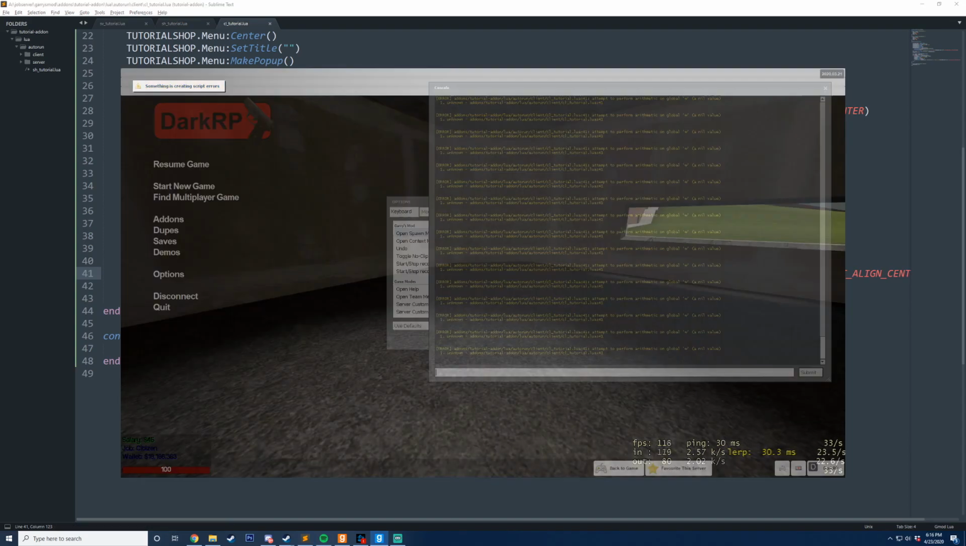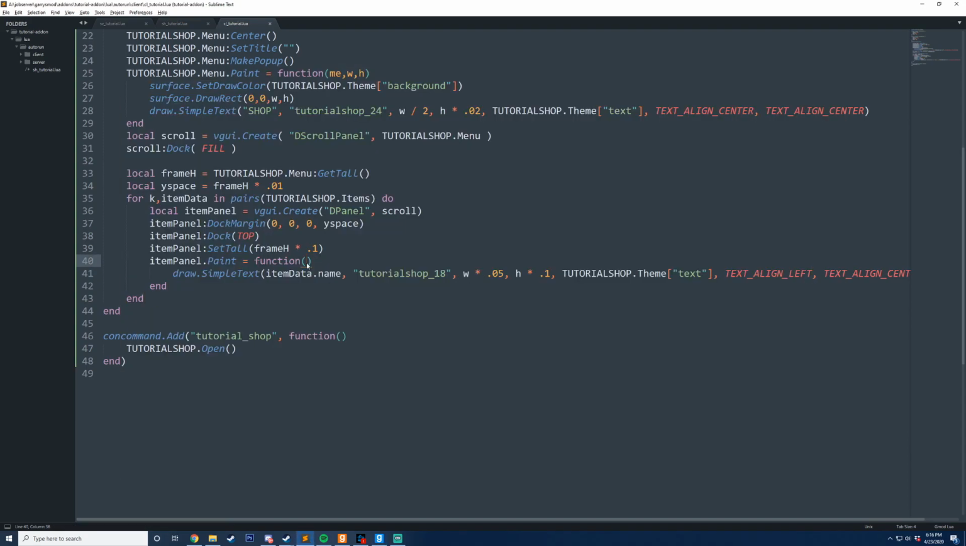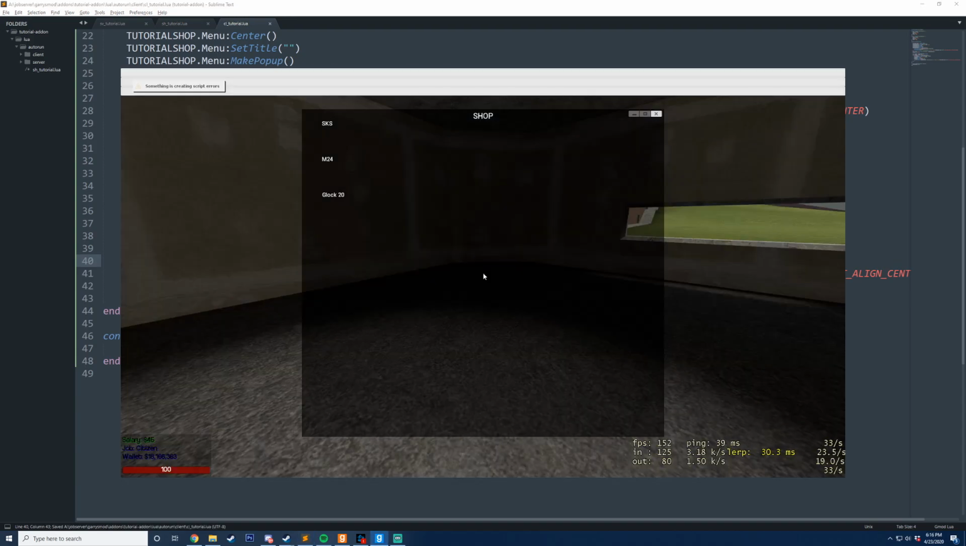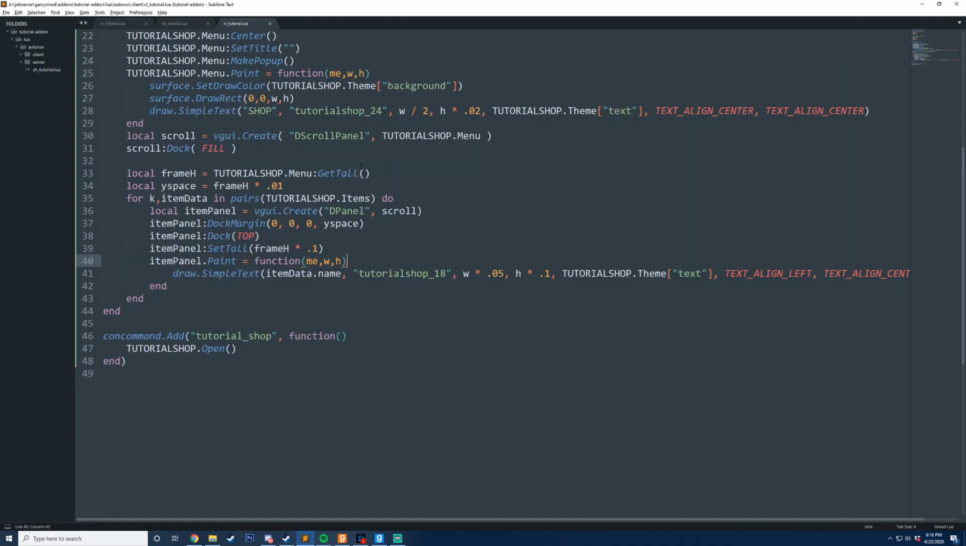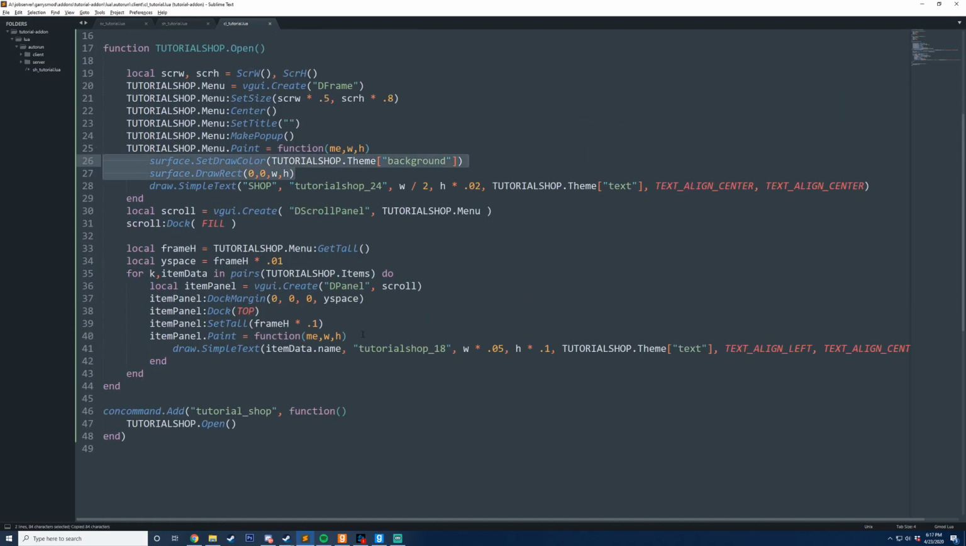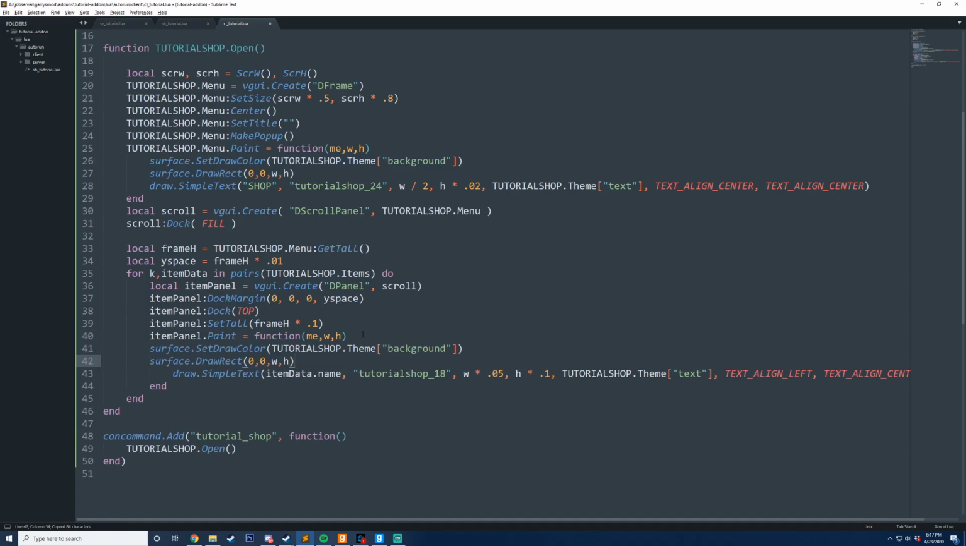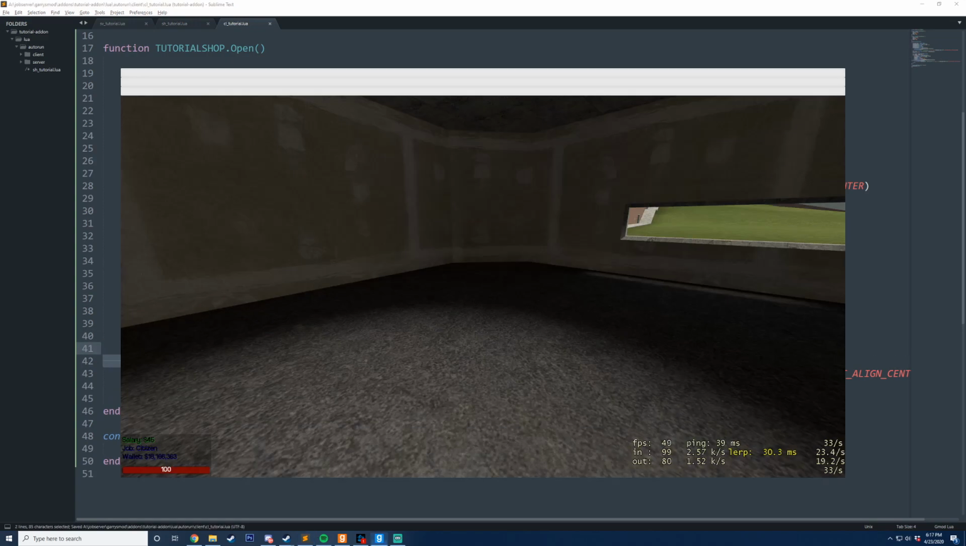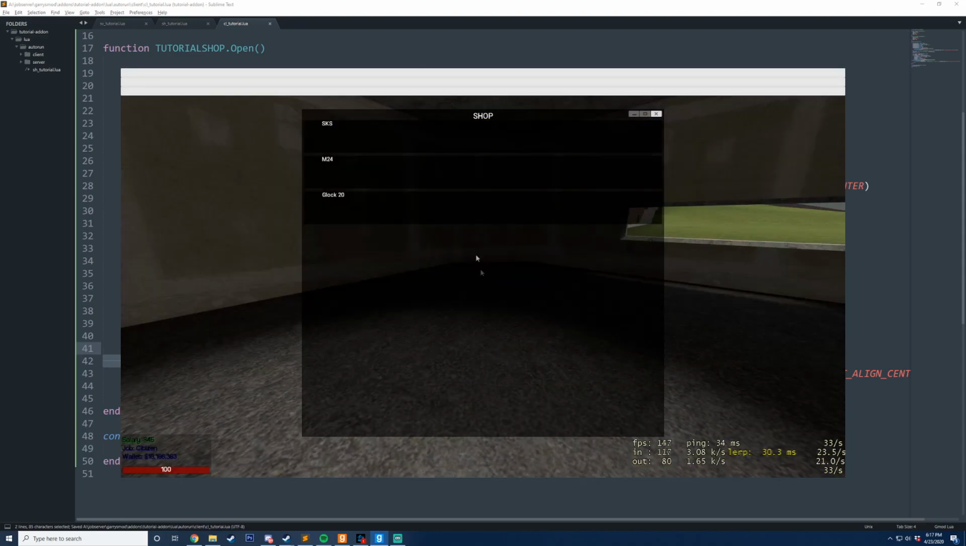Why do we get an error? Oh, attempt to perform arithmetic on global W new value. It's because we need to specify the arguments for our paint. So now you can see we have our items here. And what I'm going to do now is actually go ahead and copy this here, which is just drawing out the background of the frame, and I'm going to include that on the panel so we have some background for the panels here. So now you can see we have SKS, M24, Glock 20.